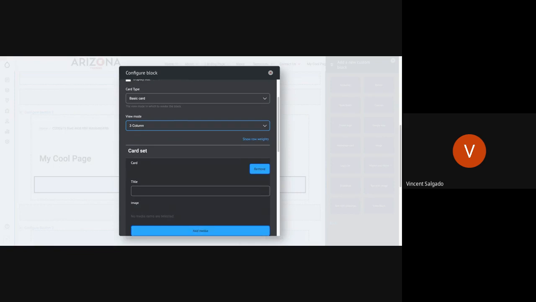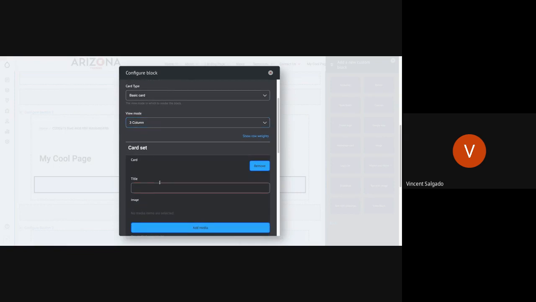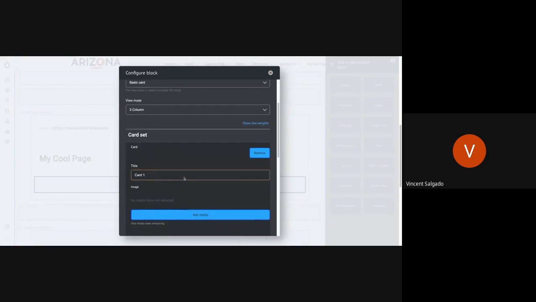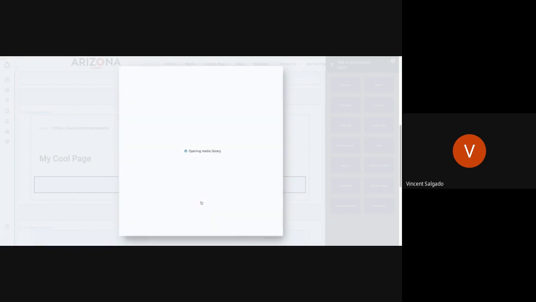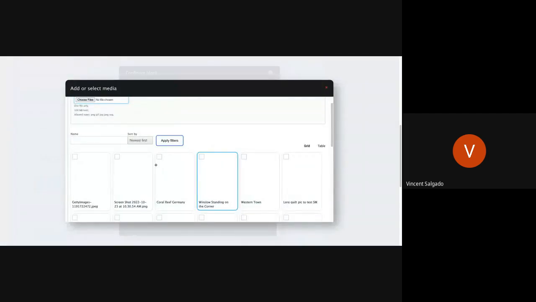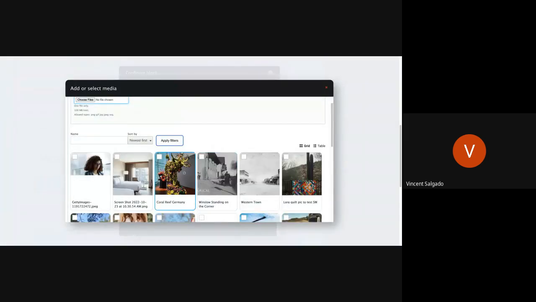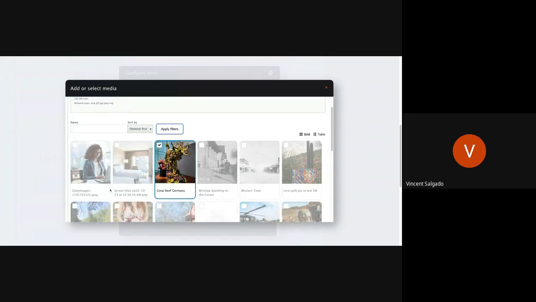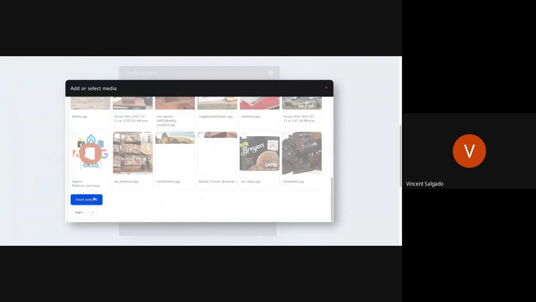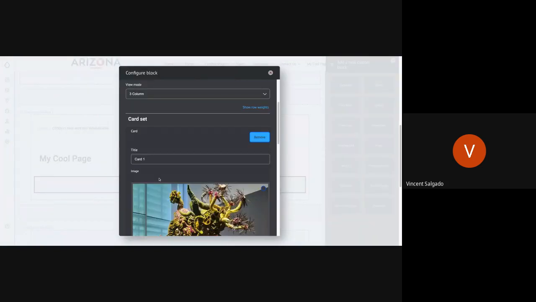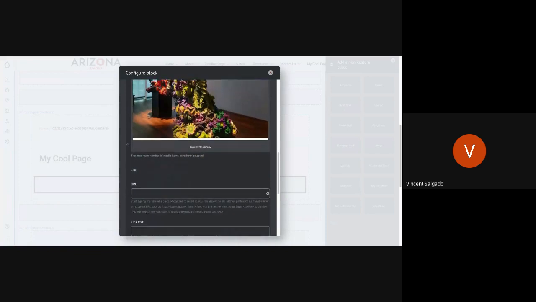But I'm going to go ahead and create my first card. For this one, I'm just going to call it card 1. I'm going to go ahead and add in the image that goes along with that card itself. We'll select this one right here, this coral reef, Germany. Insert selected. So that looks good there.